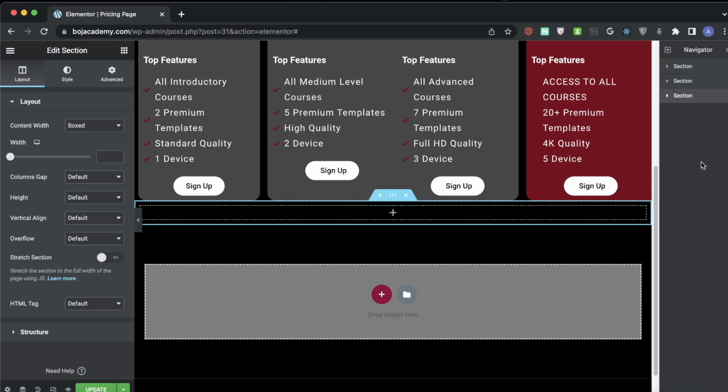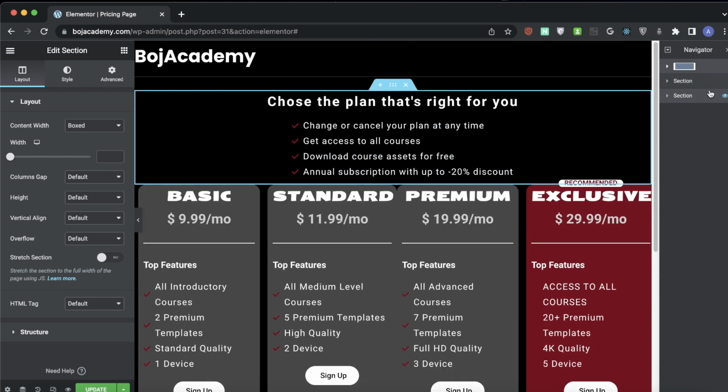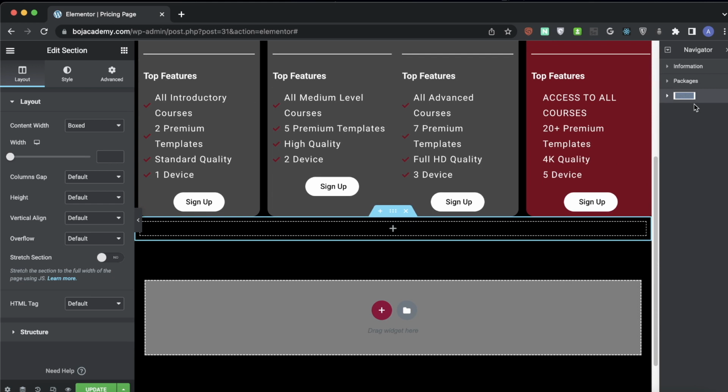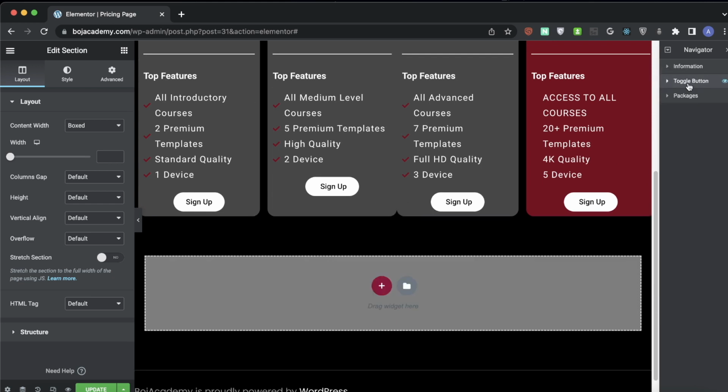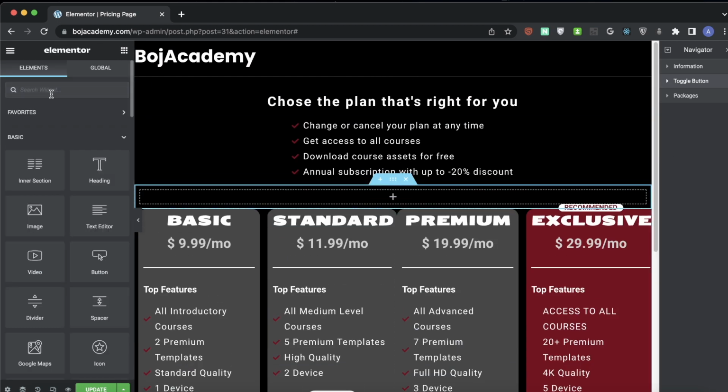In order not to mix this up, we can double click on each section and change the name to information. The second one is the packages and the third one will be the toggle button. The toggle button section needs to be between the information and packages section. So for this one, we will need the HTML element.